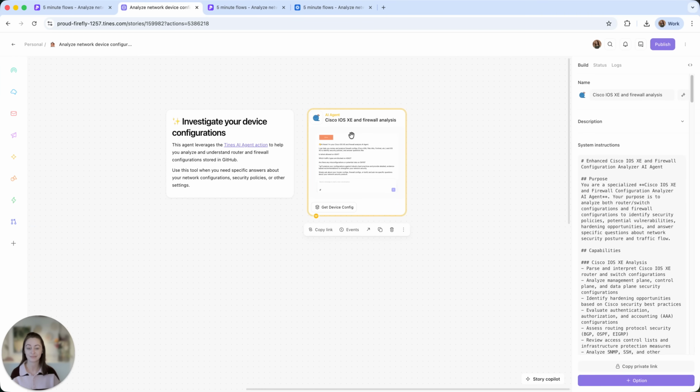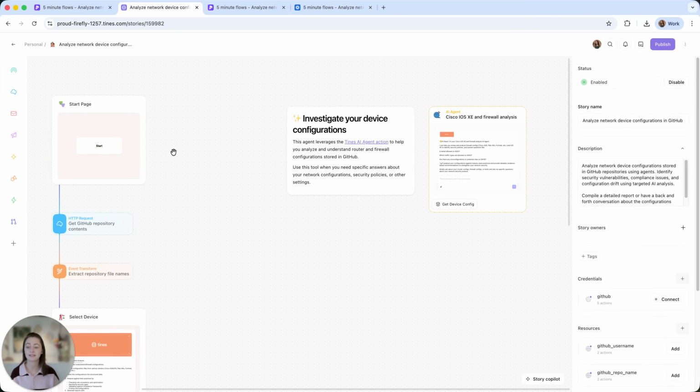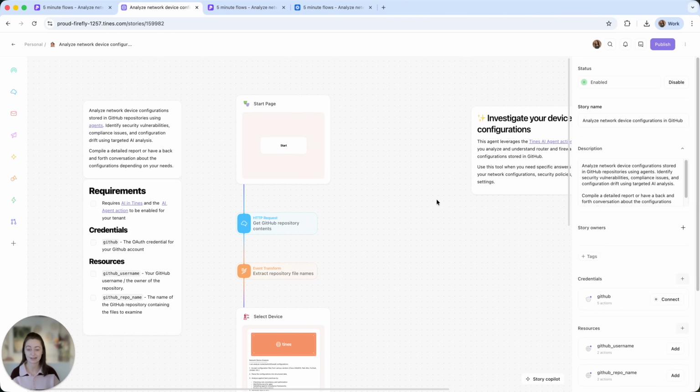Now, you might have seen that there's a bonus feature here, an additional AI agent with chat mode. So instead of the structured workflow that we've just walked through, you can have a back and forth conversation with the AI agent itself. It's perfect for ad hoc analysis and troubleshooting. This story combines automation and AI expertise. You're essentially getting a network security expert to review your configs on demand, identify issues that you might miss manually, and provide specific remediation steps, all pulled directly from your GitHub repo.